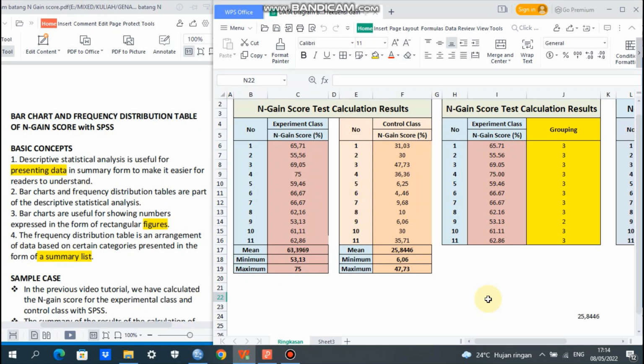Number two, bar charts and frequency distribution tables are part of descriptive statistical analysis. Number three, bar charts are useful for showing numbers expressed in the form of rectangular figures. And last, the frequency distribution table is an arrangement of data based on certain categories presented in the form of a summary list.